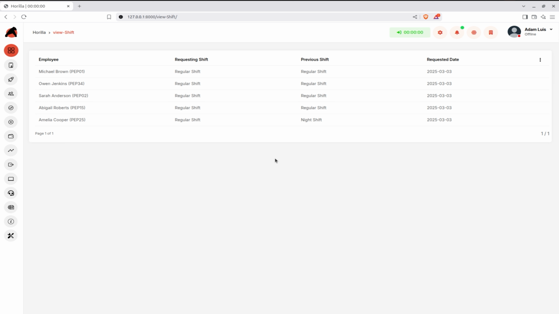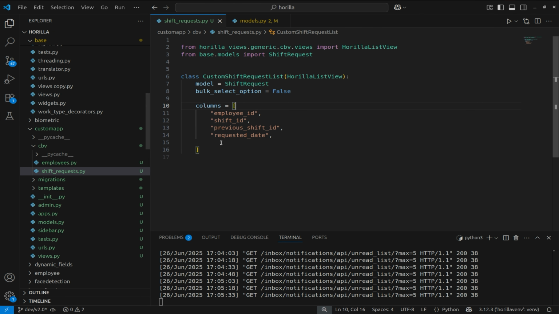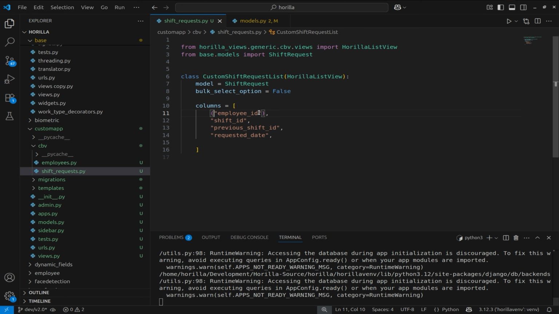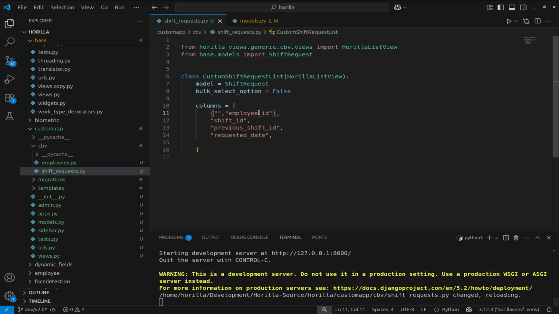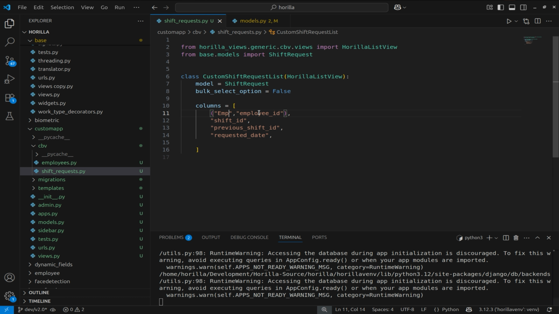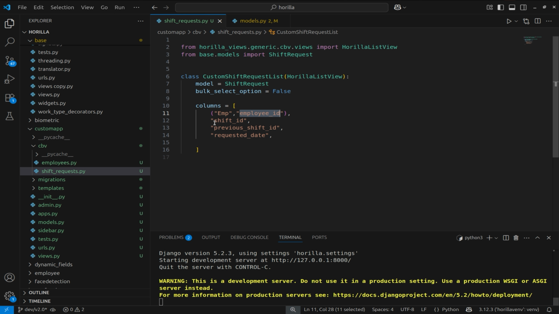The heading of the table by default is the verbose name of the field. If you want to change that, you can also do it in the column menu. Just go to the code and here you go. Instead of writing a string, you can use tuples here. I have given employee ID. This is the field name. The table heading will be added first. So I am giving EMP and the field as employee ID.